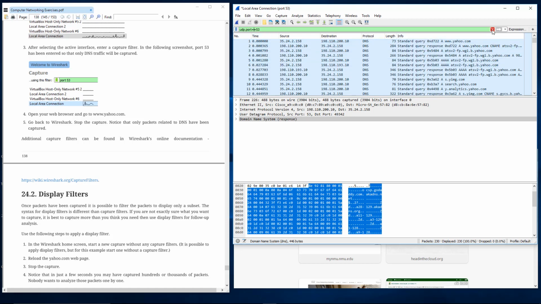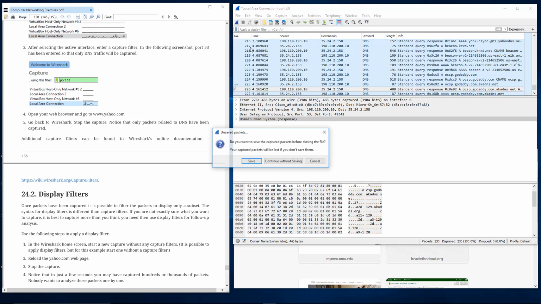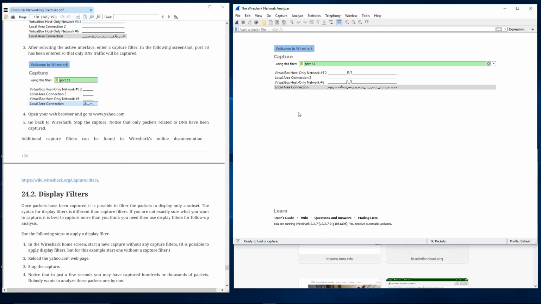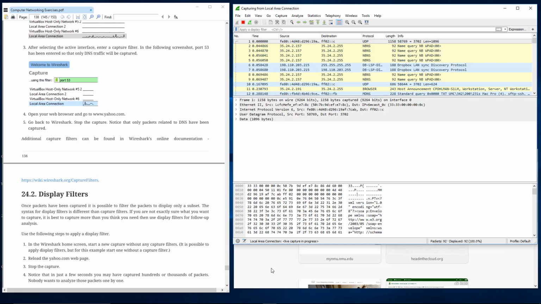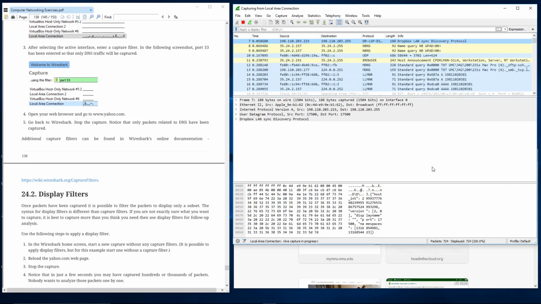So I'm going to clear this expression to clear my filter. And again, I've got 230 displayed. Let's do this. I'm going to continue without saving. I'm going to clear my capture filter, and I'm going to start capturing traffic. So I've got Dropbox running on my machine, so I can see Dropbox, the LAN discovery protocol, whatever. Tons of data. So far, just in the couple of seconds that I've been capturing data, I've got about 1,000 packets captured.